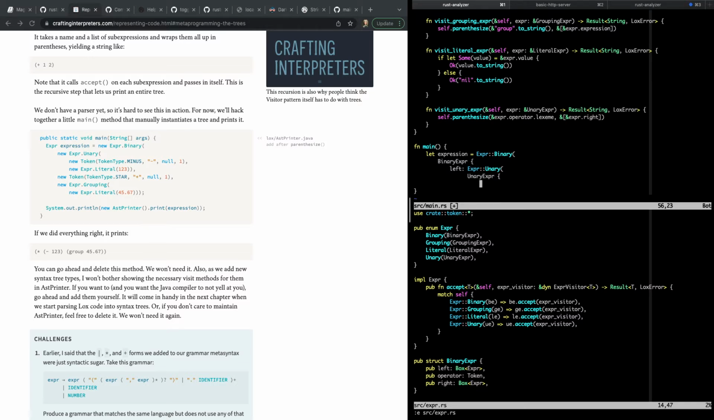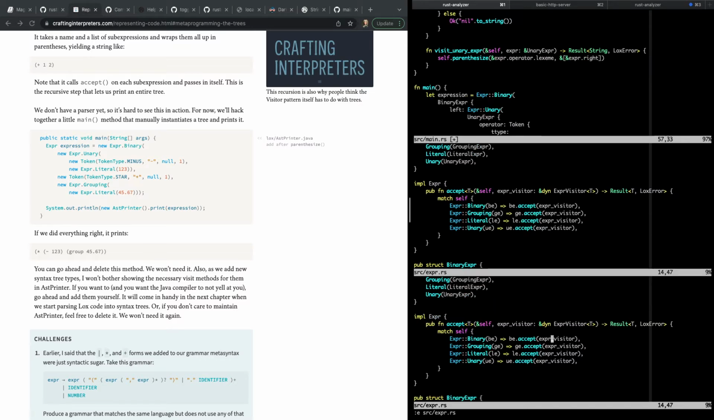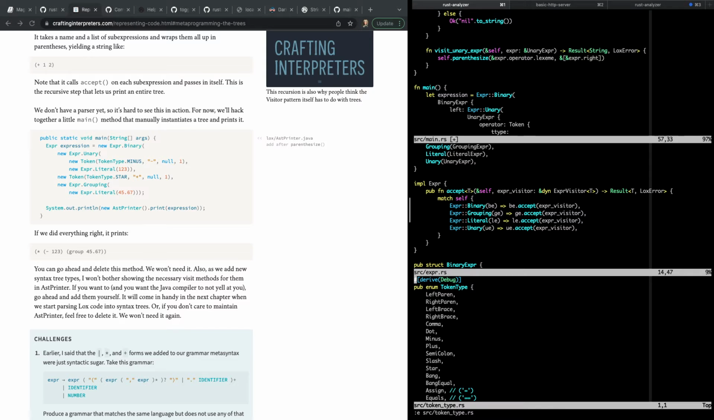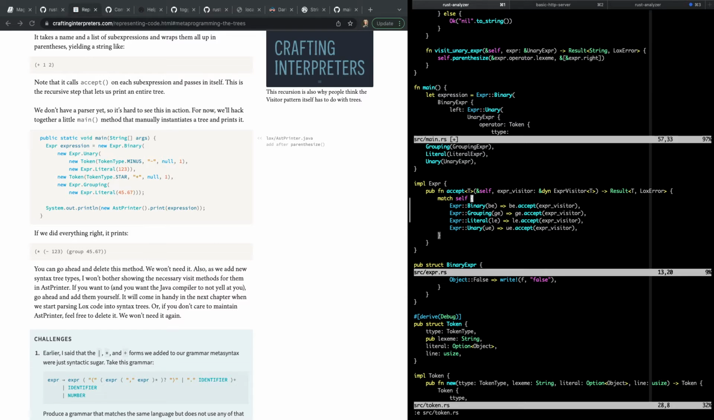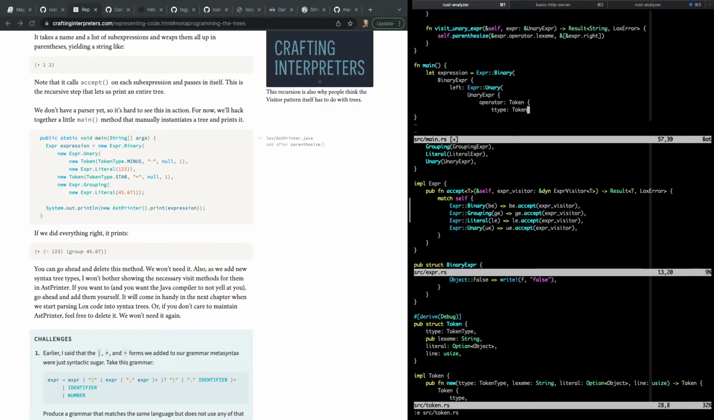which is going to take an operator, which is a token. Token type is going to be, let's take a look here real quick. Token type is going to be minus. Well, let's see. Is that token? Oh. Yeah, TType. So TokenType minus.